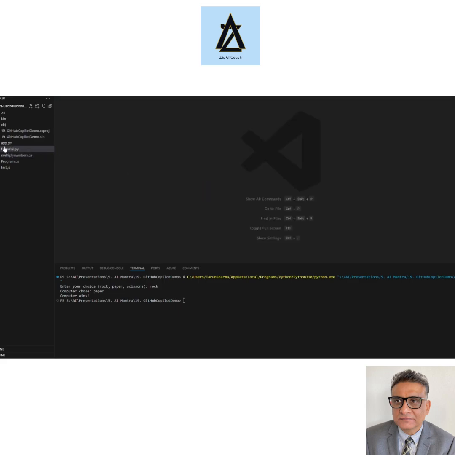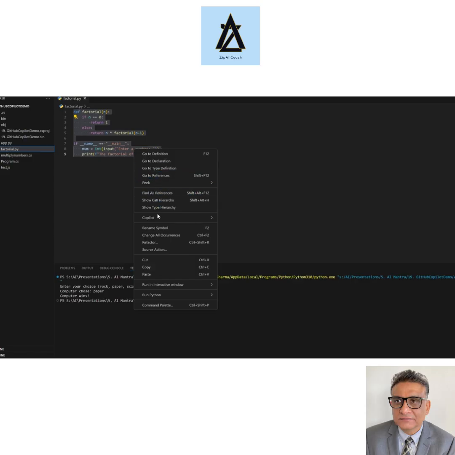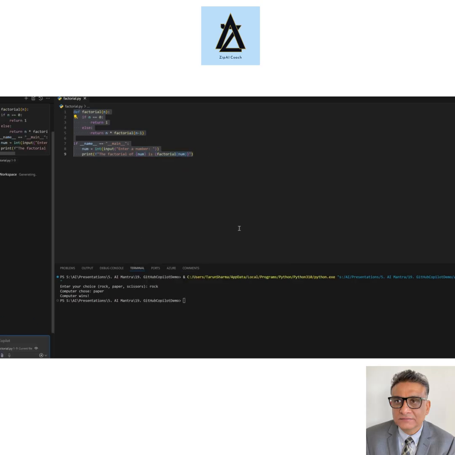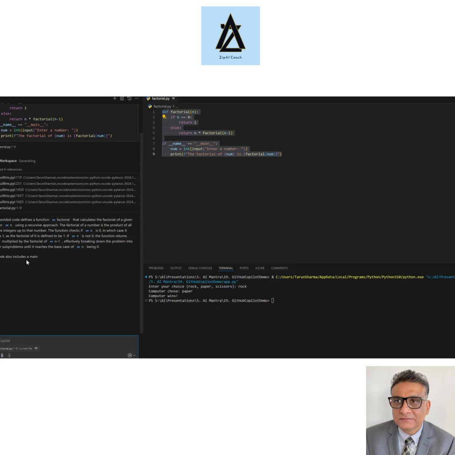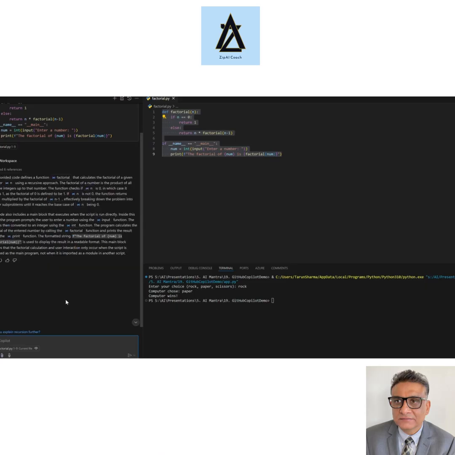Another capability of GitHub Copilot is understanding of the code. Let's say you have a code and you're trying to understand what exactly this code performs. So what it will do, it will provide you the explanation if you're trying to understand the code.